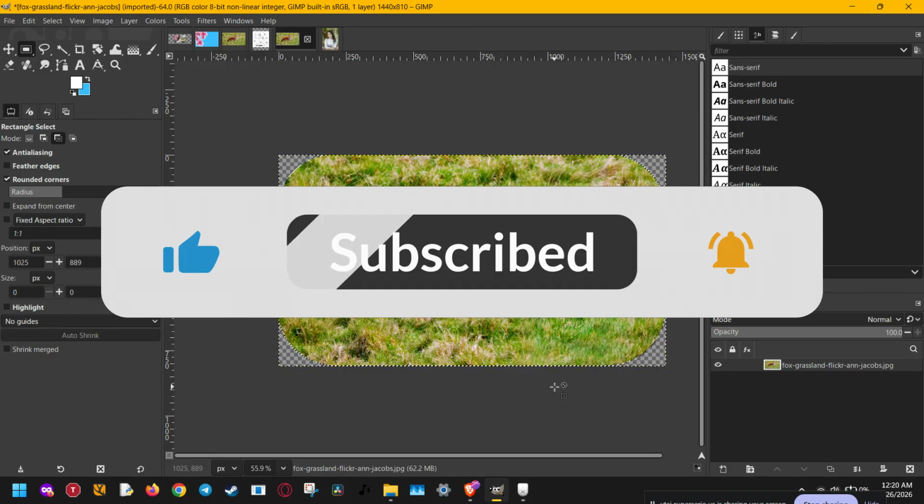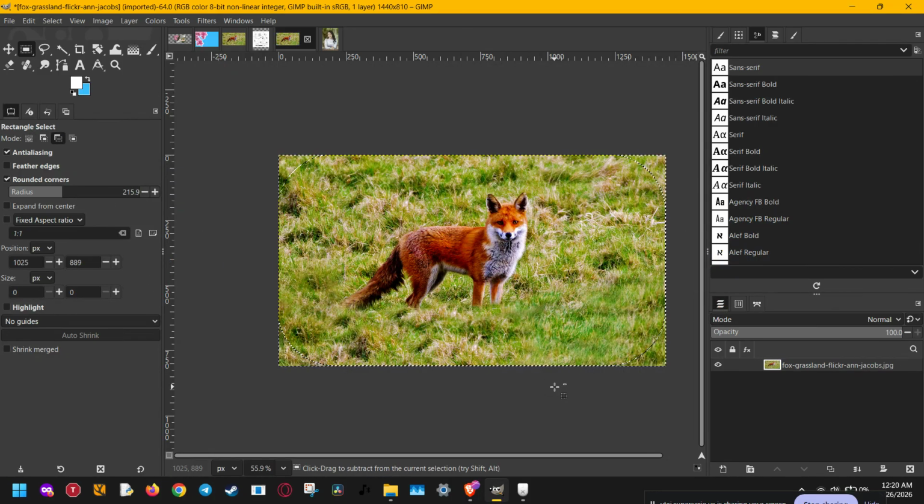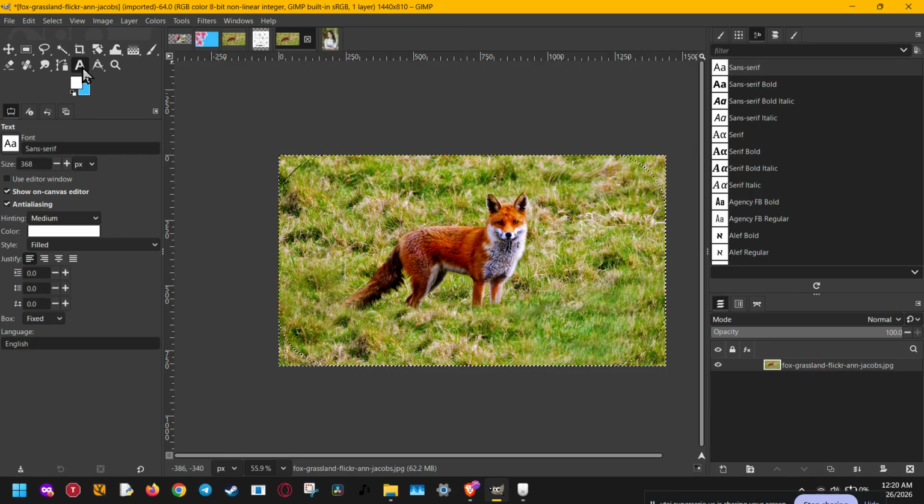First, open GIMP and load the image or blank canvas you want to work on. To add text, you need the text tool. You can activate it by pressing the T key on your keyboard or by clicking the text tool icon in the toolbox, which looks like a capital letter A. Once you select it, GIMP is ready for text input. Now click anywhere on the canvas.